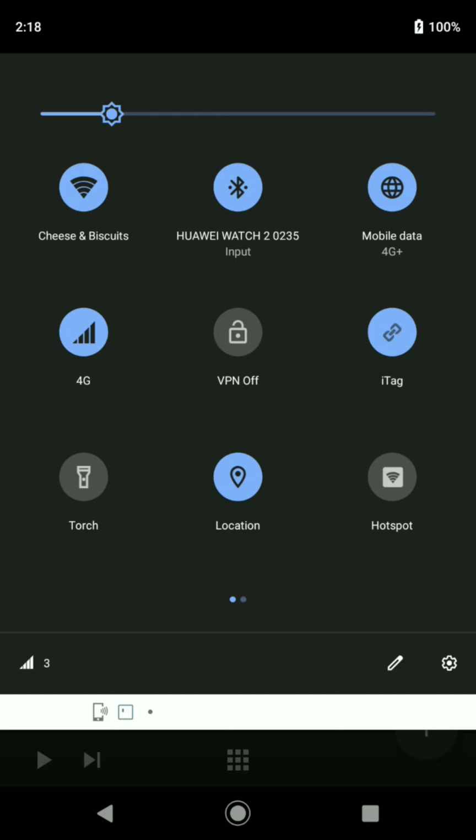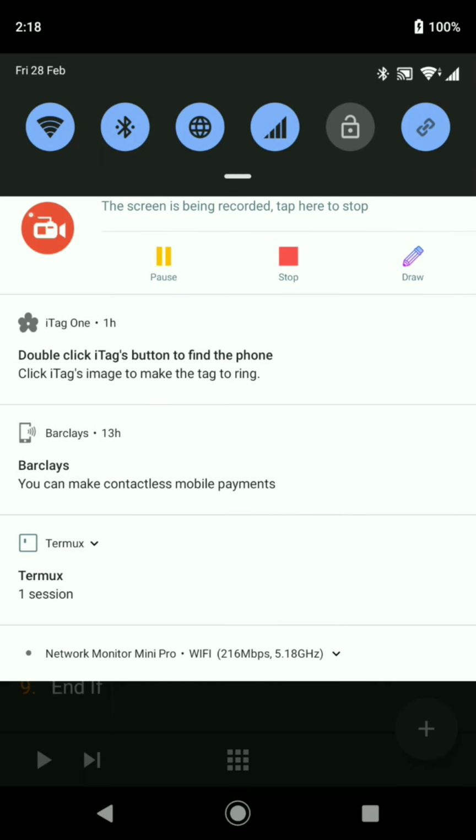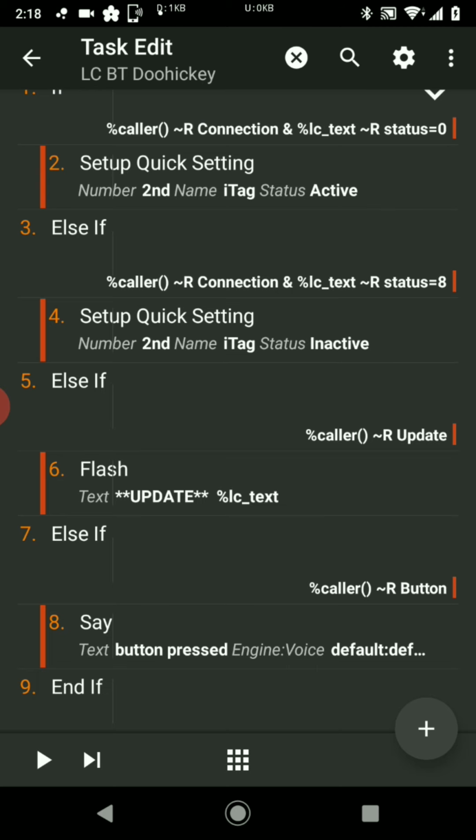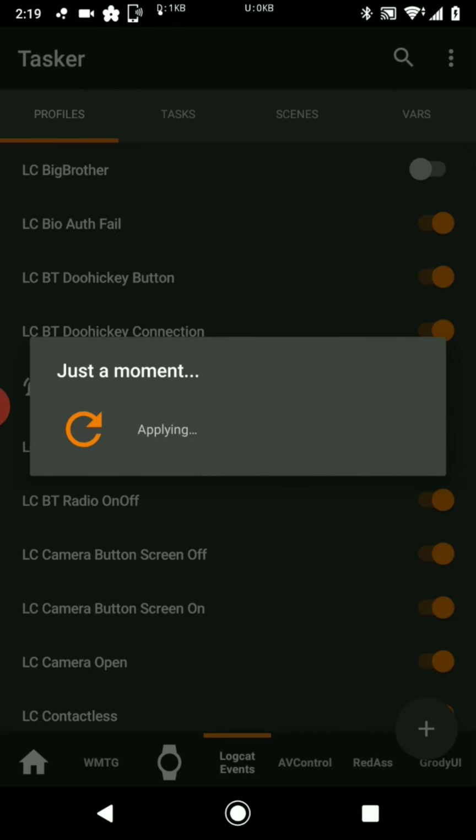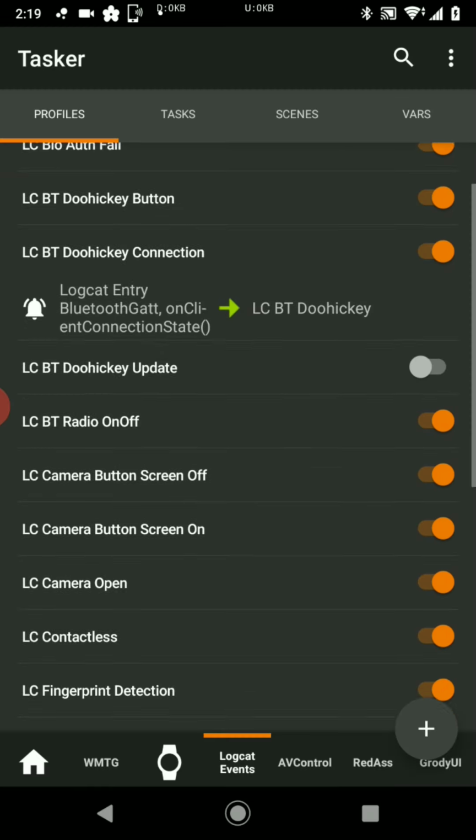So it's just a slightly better indication of whether or not the tag is connected. I am going to add a press to this because I do believe that Tasker can poll the battery level of the tag, or at least make it ring. Still trying to figure that out through the GATT services. I'm not very good with Java. Anyway, moving on to the next one. I got a little bit caught up in that one.